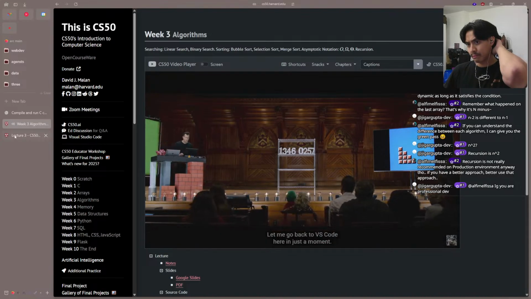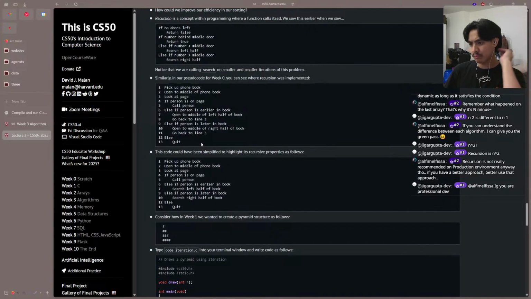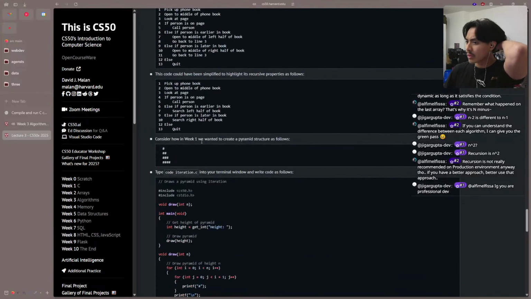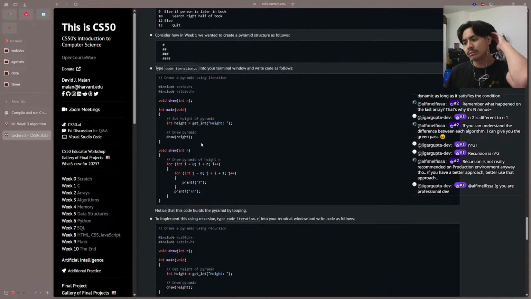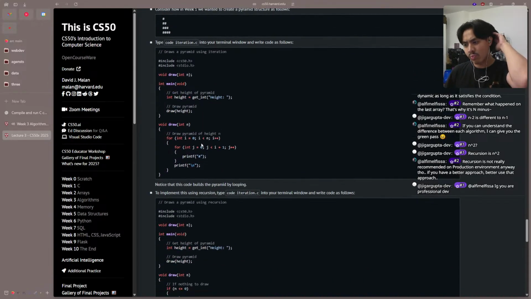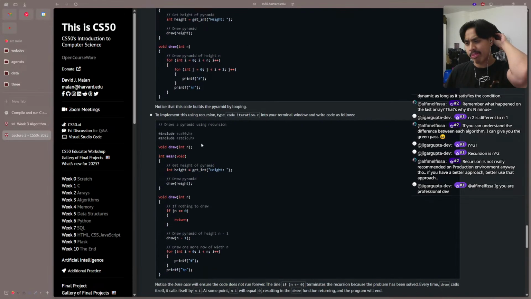Let me go back to VS Code here in just a moment. In VS Code, let's make something called, say, iteration.c, just to make clear what kind of technique it is. In this program, I'm going to write code that prints out a pyramid like this, of height 4 for instance, or anything else. Let me at the top of this file include cs50.h, so I can ask the user how big it should be, and include stdio.h, so I can actually use printf.